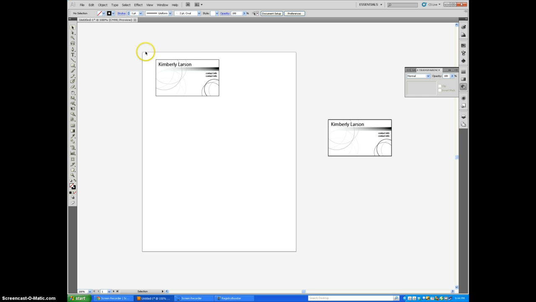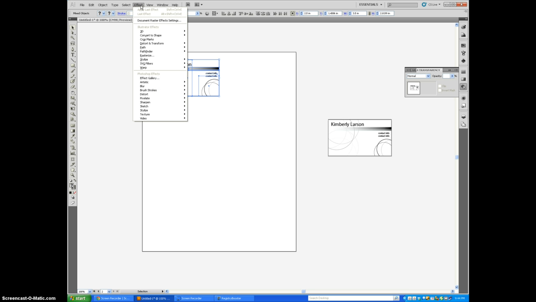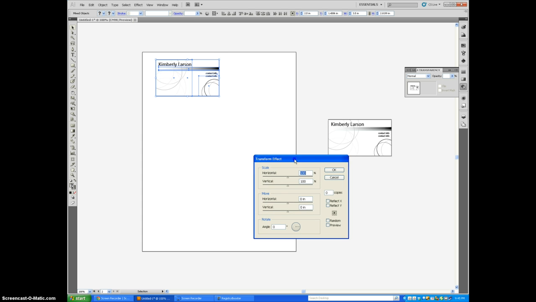So first of all, I'm going to select my card again, and I'm going to go up here to Effect, and then I'm going to go to Distort and Transform, and then click on Transform. Now this is where the magic all happens. I'm going to go ahead and click Preview just so I can see what's happening.